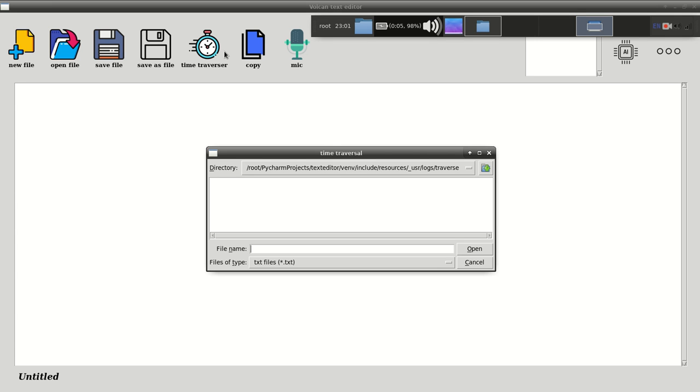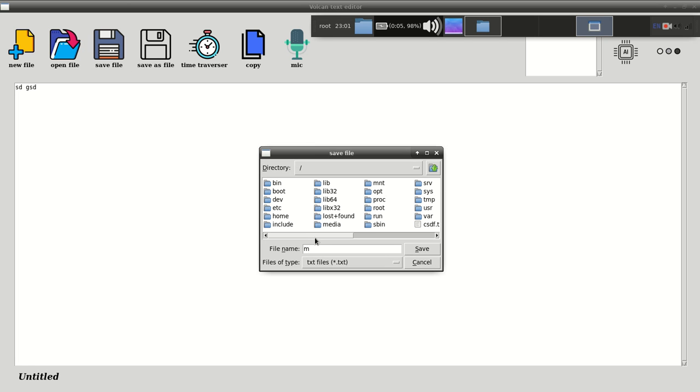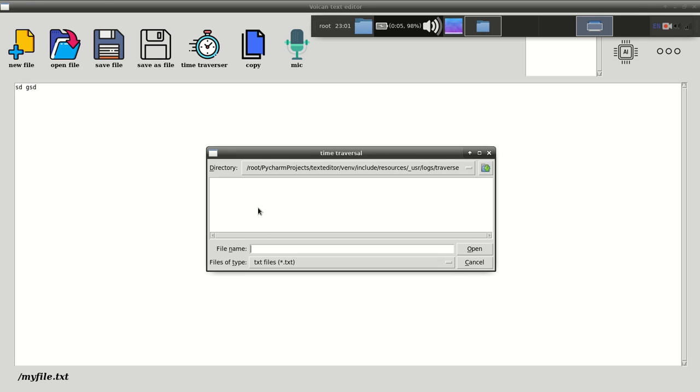So guys, as you can see, this is our time traversal directory. Let's save a file first. Let's save it with the name myfile.txt. Save. Then let's open time traversal. You can see that it is not displaying me any file. I don't know why, but let's see.